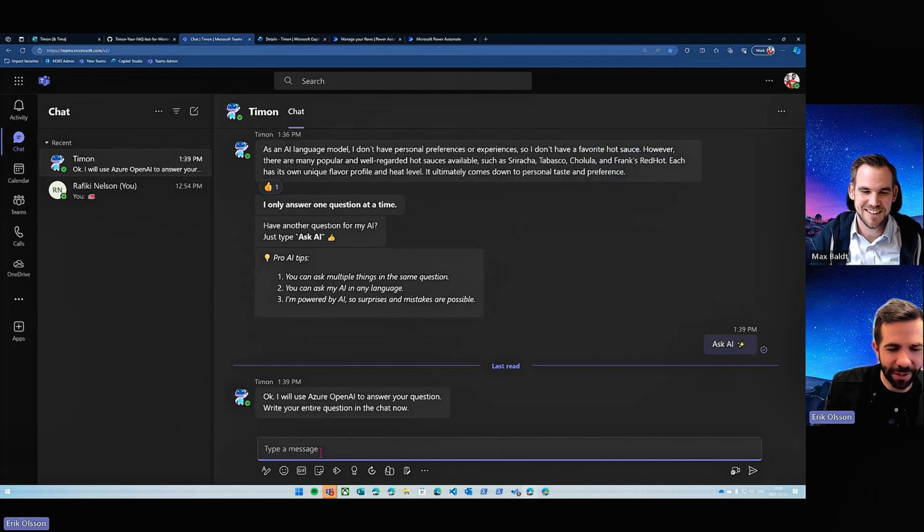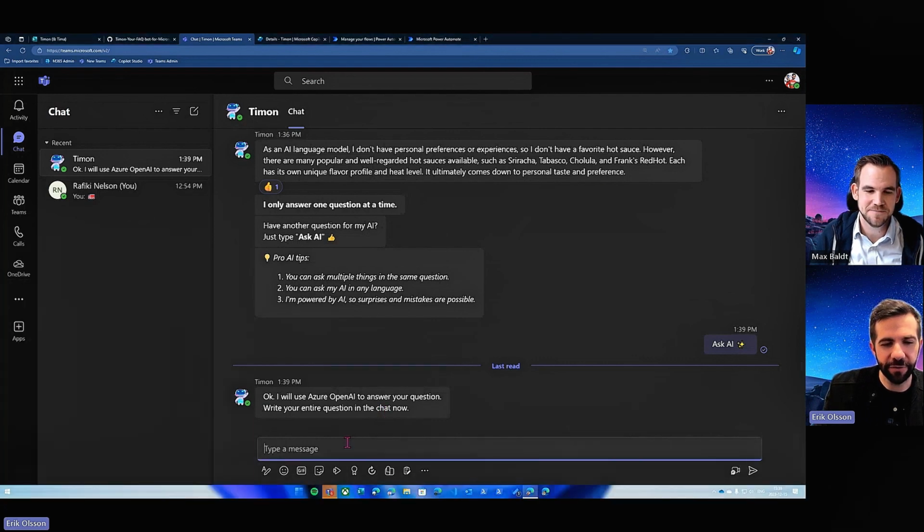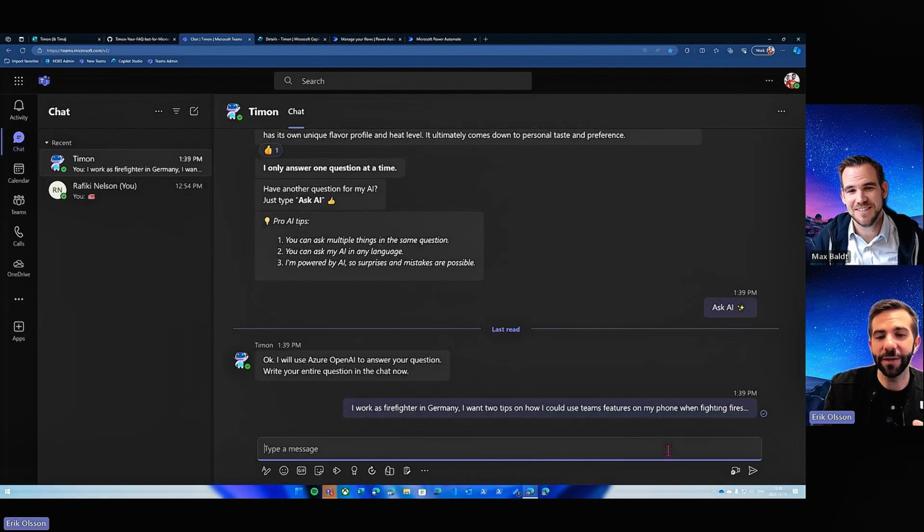So let's just use it. I'll ask something about how to use Teams as a firefighter. For example, I work as a firefighter in Germany, and I want two tips on how I could use Teams features on my phone when fighting fires. Okay. Wow. Very specific question, but let's see what Teams' AI will come up with.